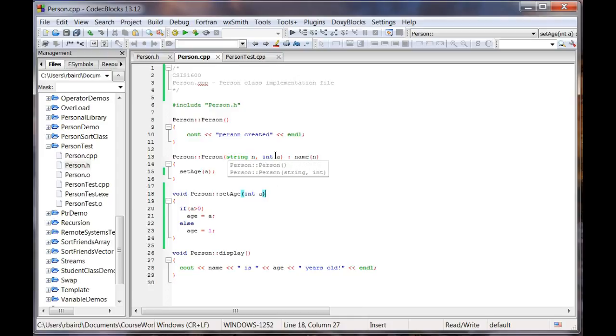For the age, we're going to call the setAge function and pass it this parameter variable because we want to make sure that the age is always greater than 0. If it is greater than 0, we'll simply take the value of the parameter variable and assign it to the data member. Otherwise, we'll assign the age the value 1, just because it's a nice number. Then down here with display, we've got the name is age years old, so that will be the display function.